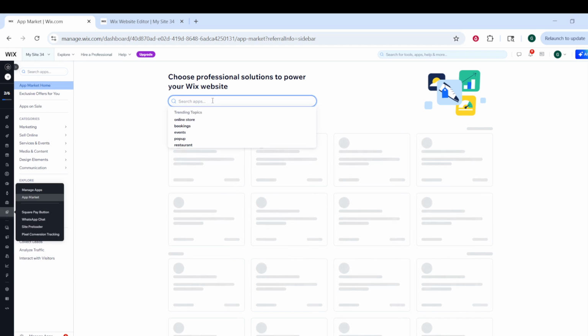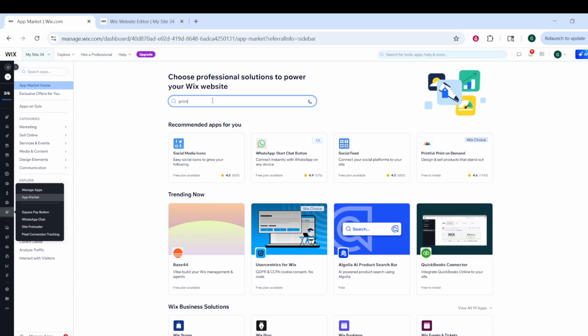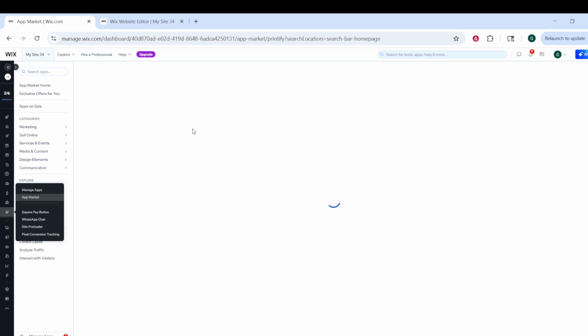Now search for Printify and click Add to Site. In the search box, type Printify and look for the correct app listing. When you select it, Wix will show an option that says Add to Site. Click that option to begin the installation process. At this stage, you are telling Wix that you want Printify to be available for your website.